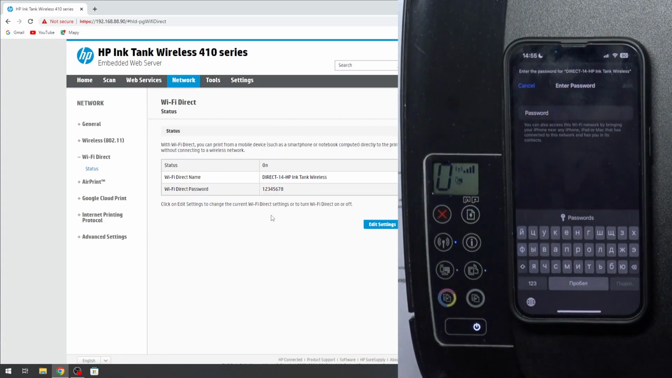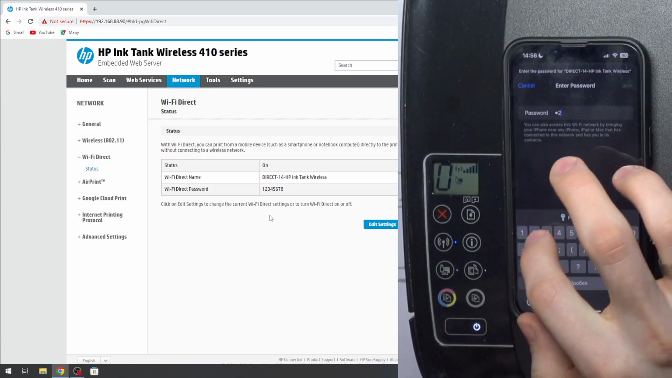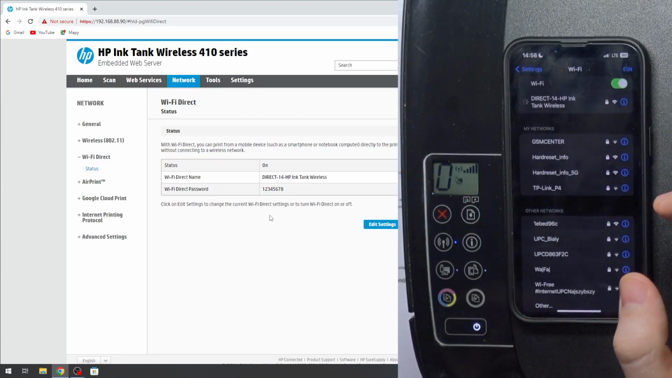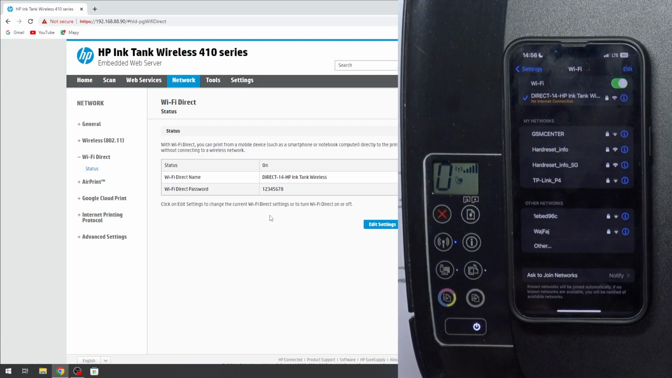I have the default password. By default, your Wi-Fi Direct password is 123456789 if you have not changed it. So to connect to Wi-Fi Direct, just enter the default password, click connect, wait a while, and great, I am successfully connected to the printer's Wi-Fi Direct.